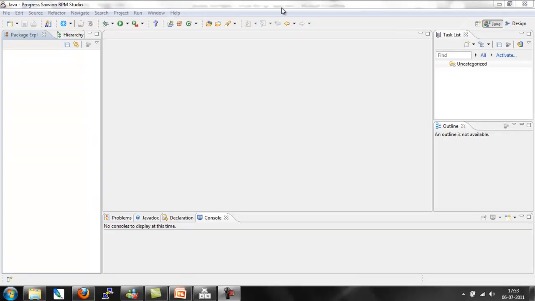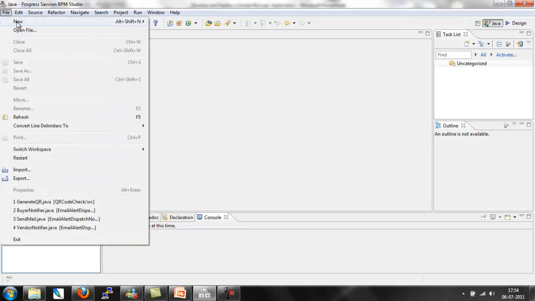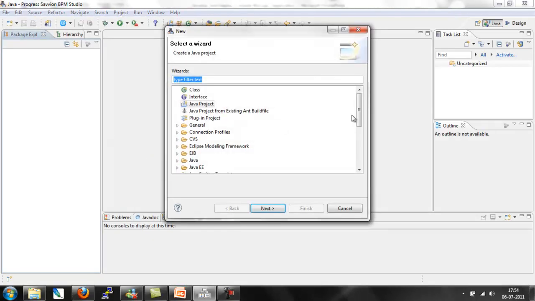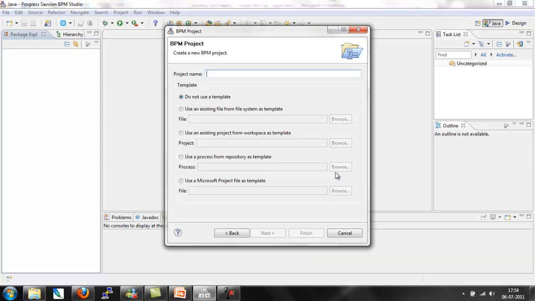As part of the exercise, we will be using the Savvion BPM Studio. This is a standard installation available out of the box once you purchase a Savvion Business Manager license. You need to go to File, New. If you don't see it listed here, you will need to go to Other. Under Progress Savvion, you would see BPM Studio. Choose a BPM project. Now in one of the other sessions, we'll also talk about what is a web application project. Click Next. Provide a name to the project.